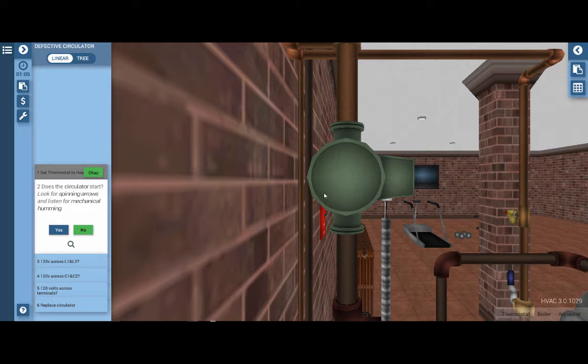A graphic is often provided on these sims to determine if a component is actually running. It would be kind of a spinning blue arrow here, and we can see that that's not present, so the circulator pump is not running. This leads us to a couple possible faults. One would be the combination aquastat relay, which sends 120 volts to the circulator pump when the thermostat calls for heat. It also could simply be that the circulator is faulty.